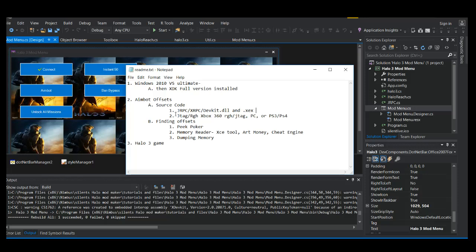After you have your DLL files, you can't use the same dev kit for Xbox 360, but if you're going to use what I'm providing you, you're going to need an Xbox 360 RGH and JTAG console. Now, if you want to make your own tool for Halo for PC or PlayStation, you can do that. This video is just a little demonstration on how you go about doing that.